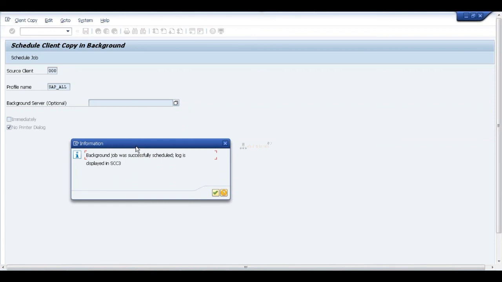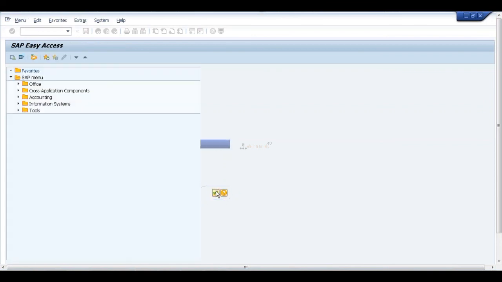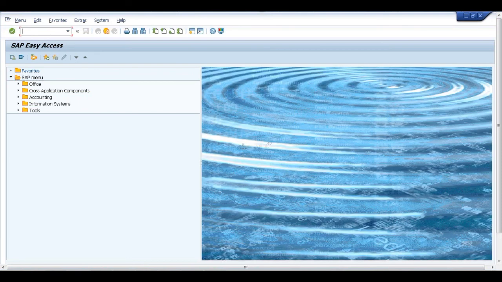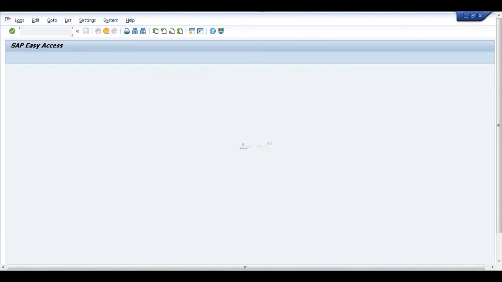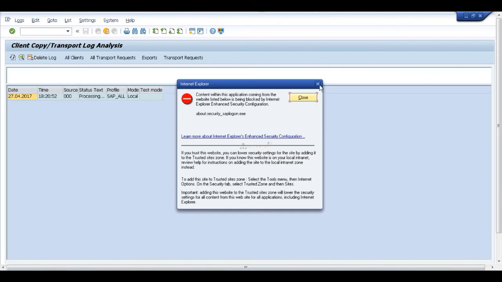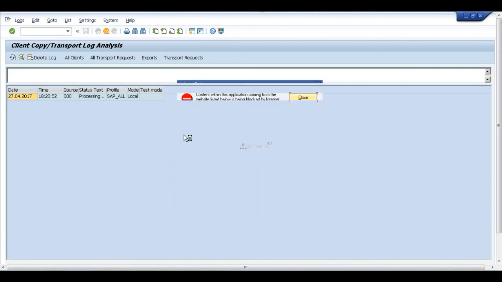It is running. It has started, because I have scheduled it immediately. Now the log you can display in SCC3, which means client copy logs I can see here. Go to /n SCC3. What is the use of transaction SCC3? To see the client copy logs. Client copy logs or background job log? Client copy logs. I'm doing a client copy.